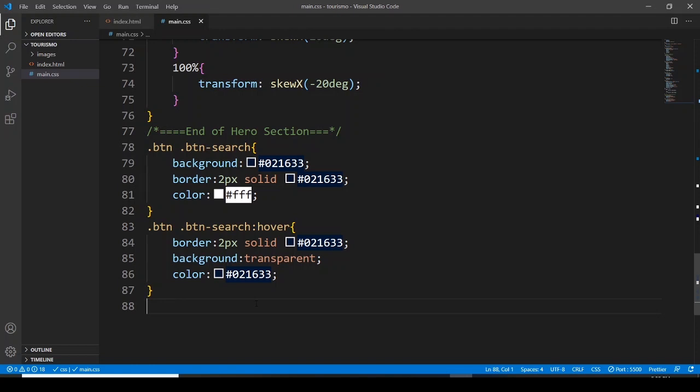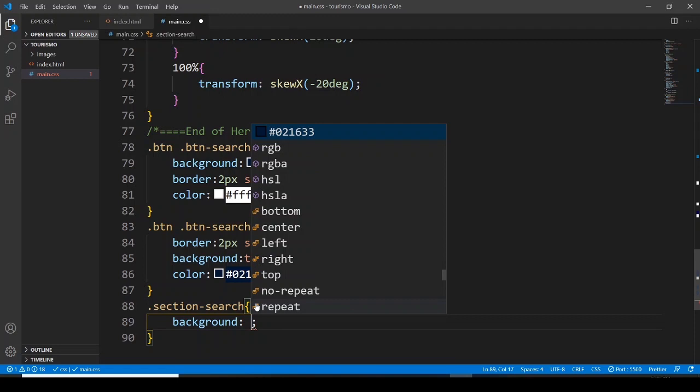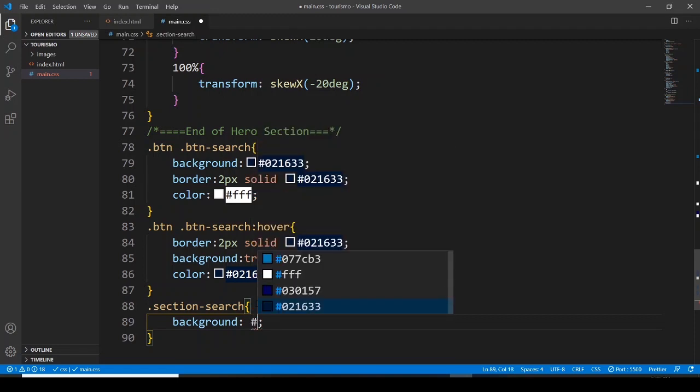Now let's go with the section search class, and the search section is going to have a background of 018CA5. So 018CA5, and let's save it.